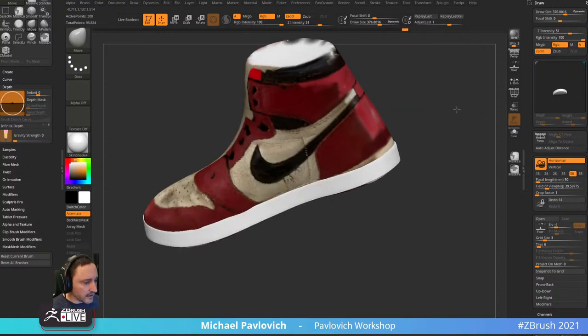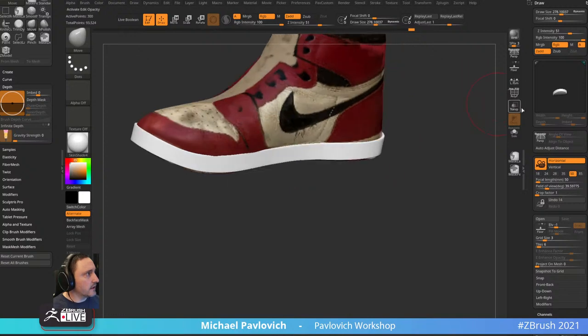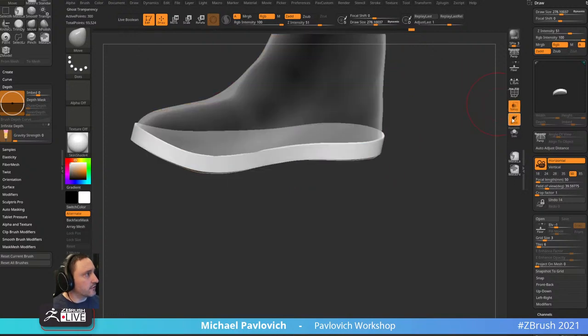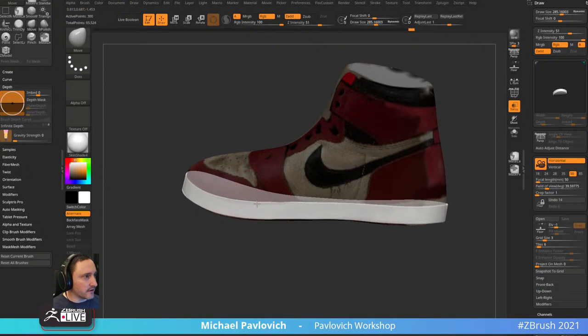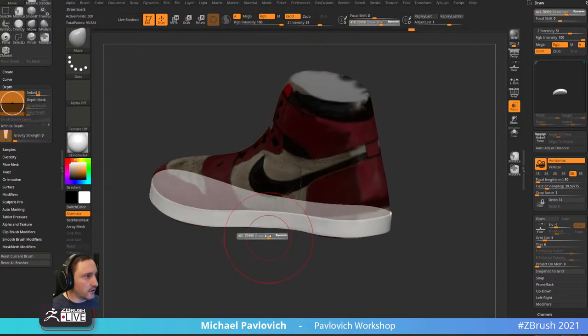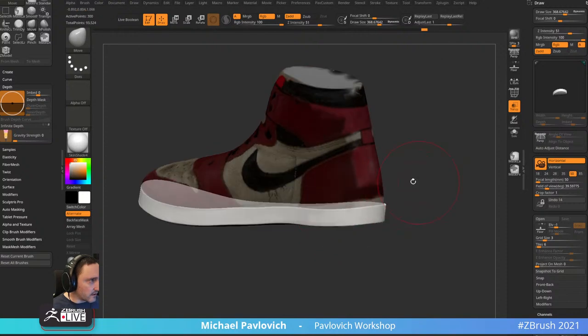Now, it does look like in my reference, this back end does go up a bit. So let's go in here and I'm going to turn on transparency with ghost turned off. And now you kind of see through the object, so I can see my poly paint and I can kind of go through. And again, it looks like a lot of polygons, but it's just dynamic subdivision, it's not real.